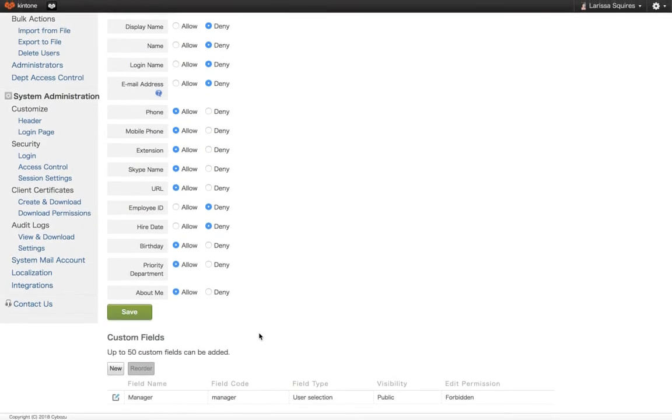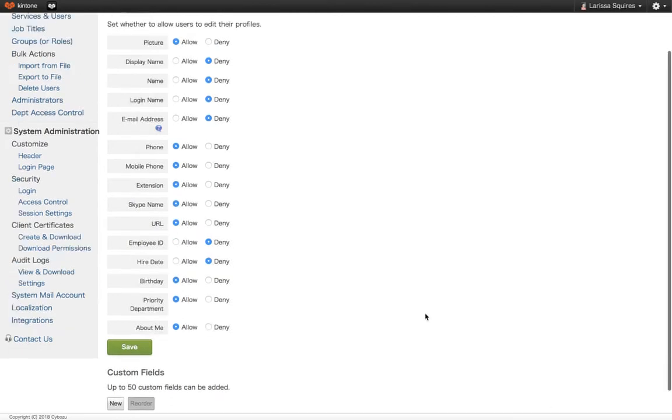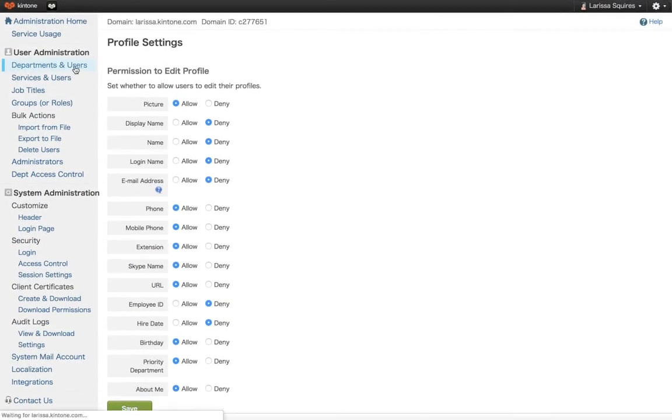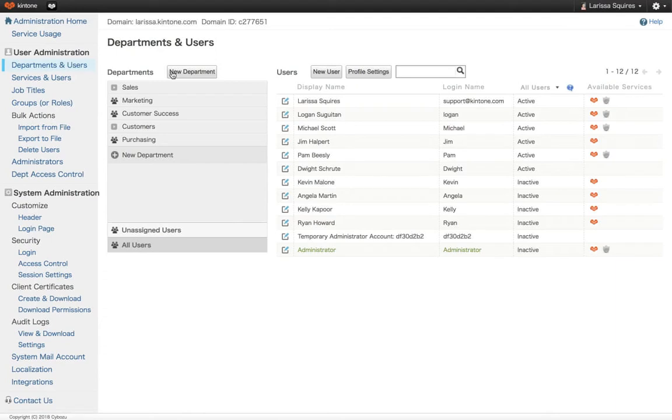Notice here, I have this manager field. It's a user selection field where people can see this if they view another user's Kintone profile. And then that user is unable to edit this field. Now we'll go back over to the users. By clicking the pencil icon next to the user's name, you can edit their profile.